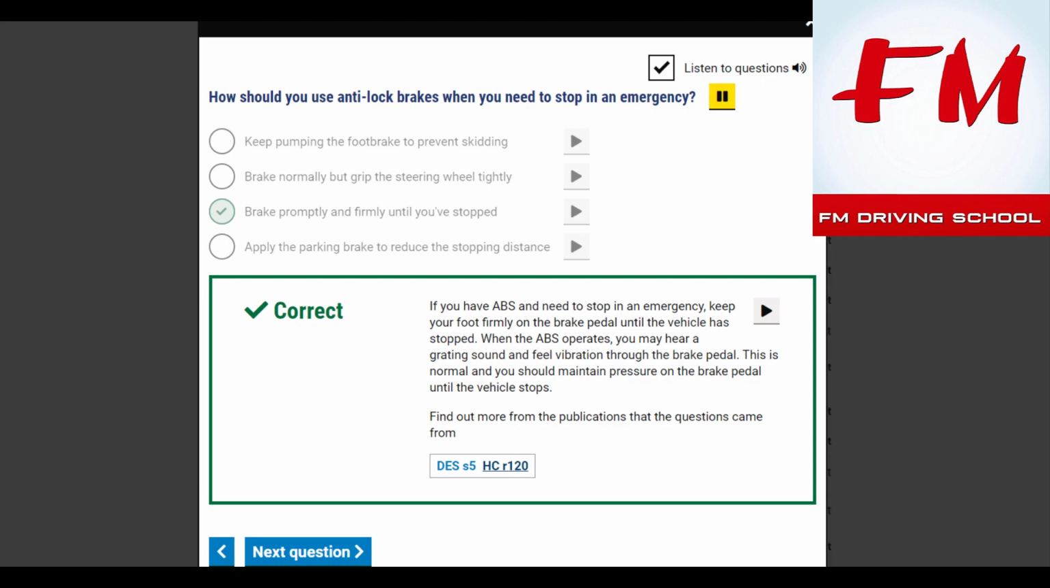How should you use anti-lock brakes when you need to stop in an emergency? Brake promptly and firmly until you've stopped.